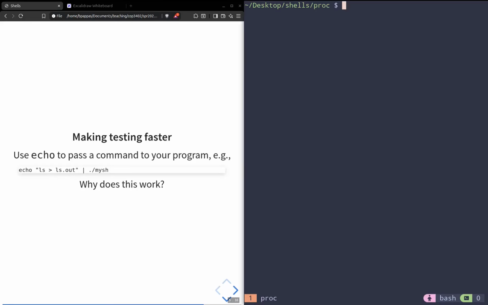How to automate some of this testing. I can actually copy what's here on the left-hand side, echo ls to ls.out, and pipe this to my ./mysh, and this will actually just run our, currently a pretty printer, run our pretty printer. The reason this works is because we're sending this line of text directly to our shell to execute. And remember, our shell terminates when it receives a new line character.